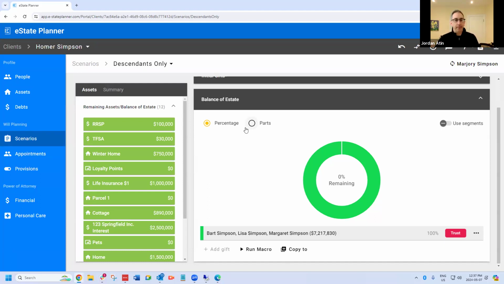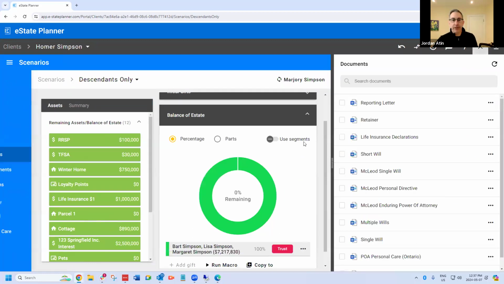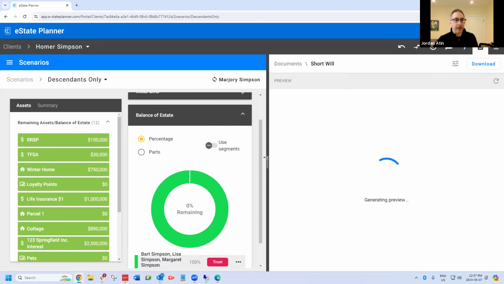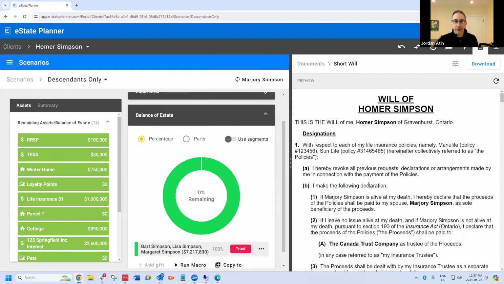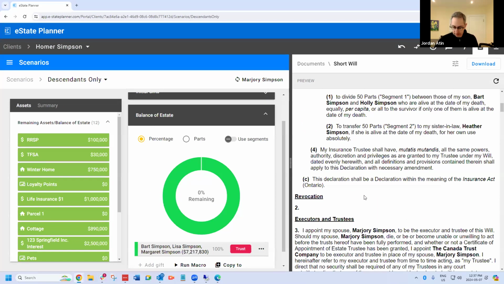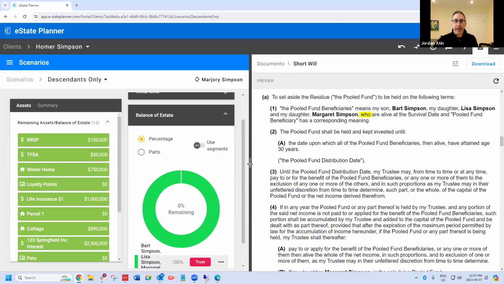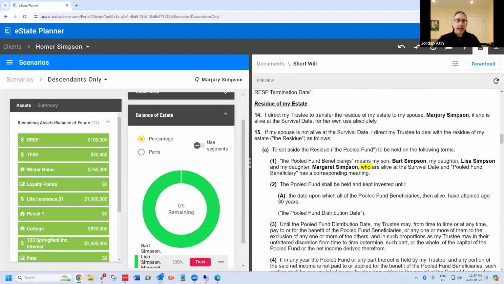And so I'll just show you the drafting on this in a short will. It's fine how that will come out, and it'll basically describe that trust. So let me just go down here to this pooled trust. And it's going to say to set aside the residue, and it's going to identify the pooled fund beneficiaries. You might want it who are alive at the survival date. There are other things you could do, like who are born prior to the pool distribution date. You could do all kinds of things.